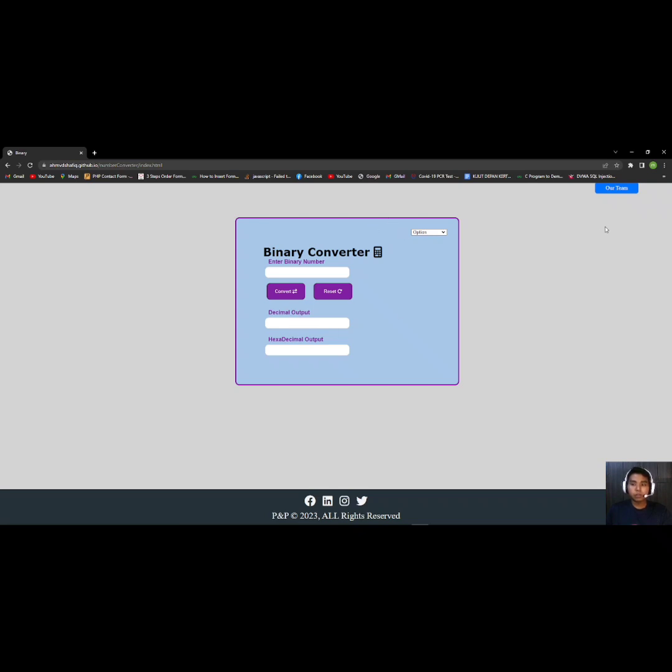Okay, so at the top here we can see our theme button or section where if we click it, it will display the developers or our group member details. And at the bottom here, we have some social media pages and a copyright statement. So here we have an option button where we can choose which converter we want to use. So right now I'm going to demonstrate the binary converter. So we click the binary option here.